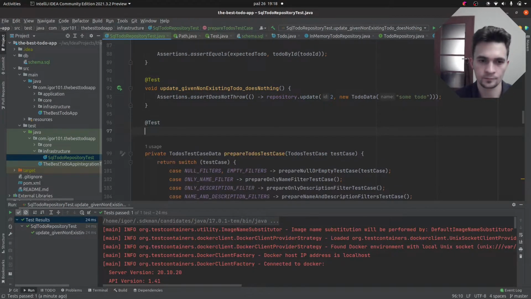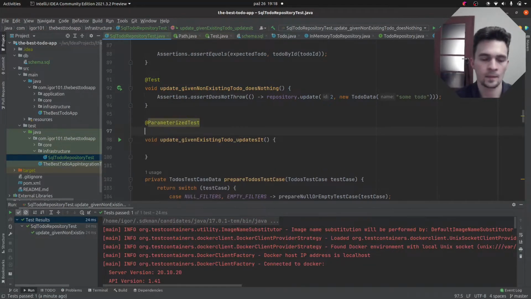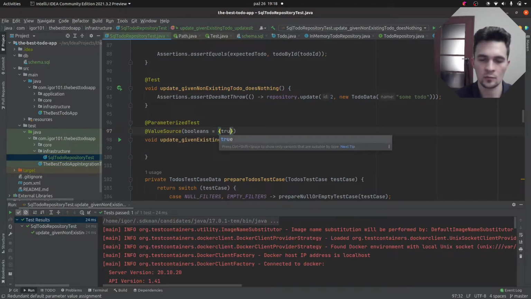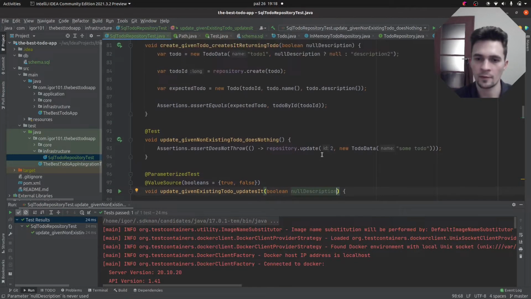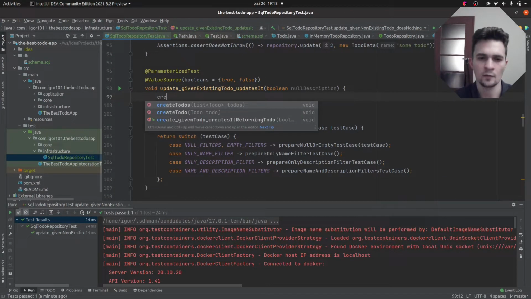Okay, so update given existing TODO updates. Here maybe let's also test null and not null description. So true, false, null description. But before updating, we need to create TODO. We did this here. Okay, but we have created TODO methods.